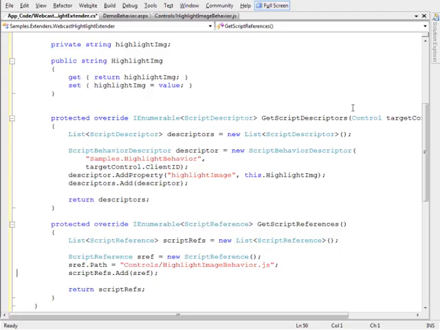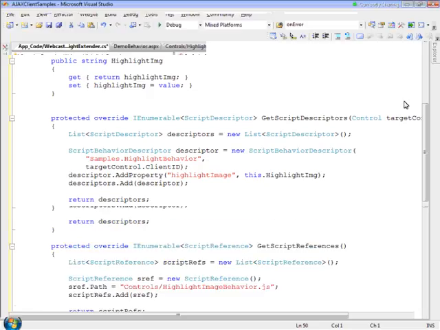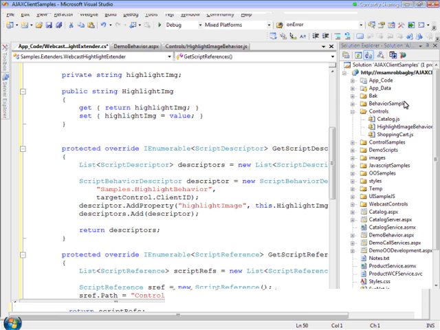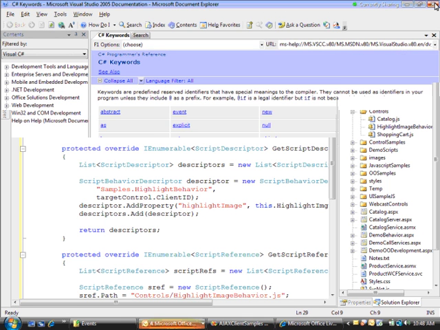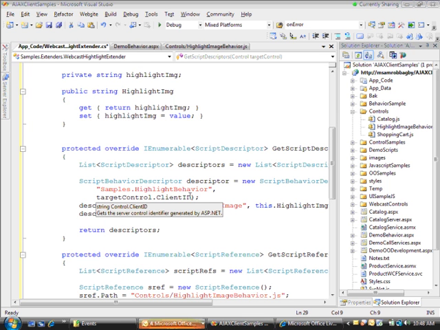So let's go ahead and get out of this full screen. And then here's help. Let me close help out. And let's build this and see how that works.